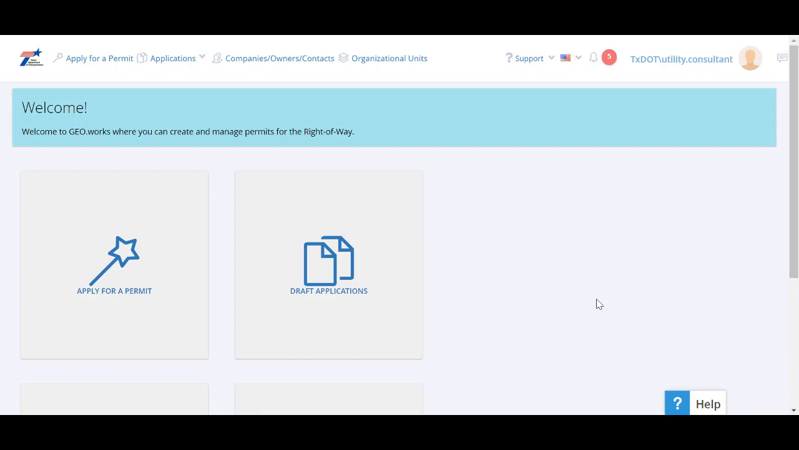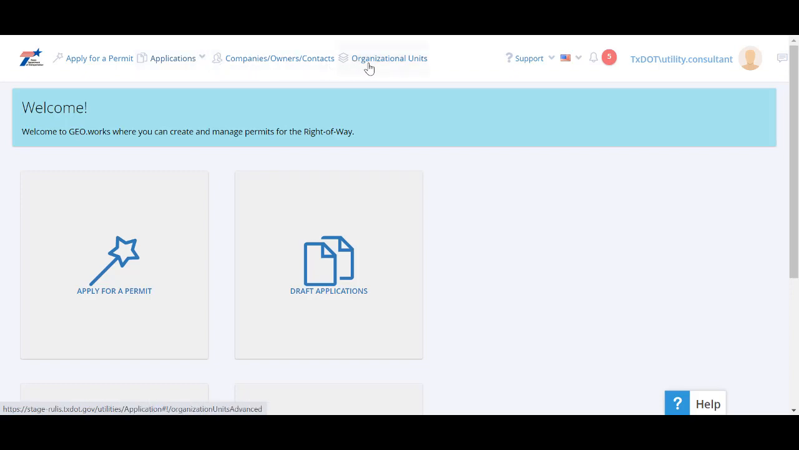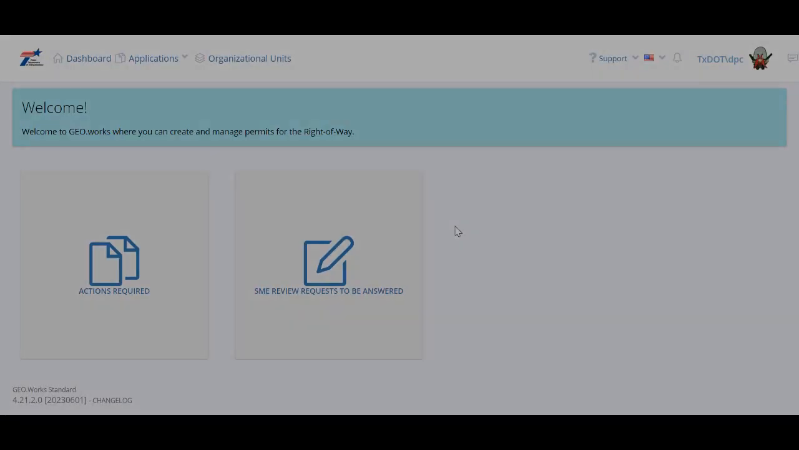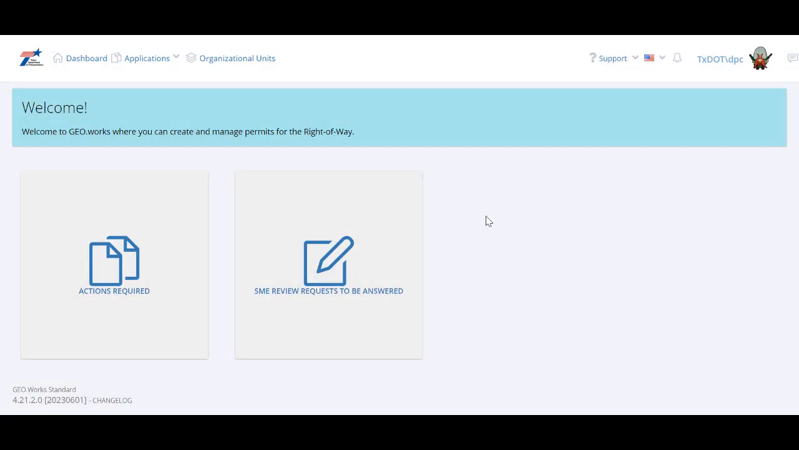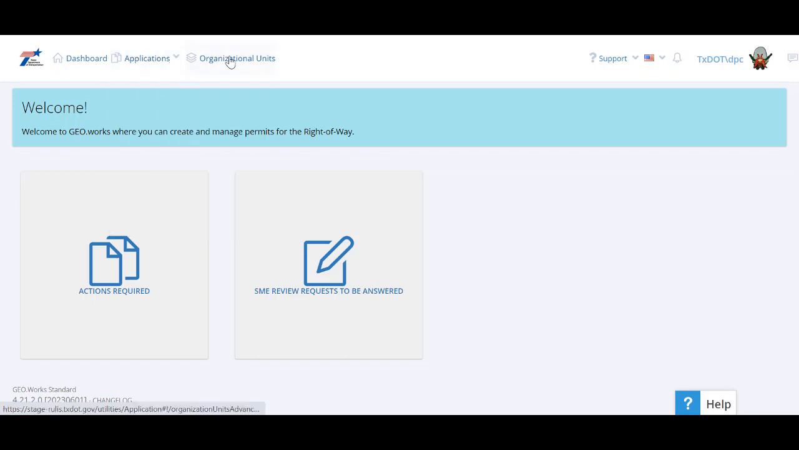Across the top of the page are a series of menus you can use to navigate to certain information or complete certain actions. These menus vary depending on your role. Permit owners and utility consultants can apply for a permit, manage applications, create and update contacts, and update organizational units. District Permit Coordinators, SME reviewers, and other reviewer roles can access the dashboard, review applications of various statuses, and update organizational units.